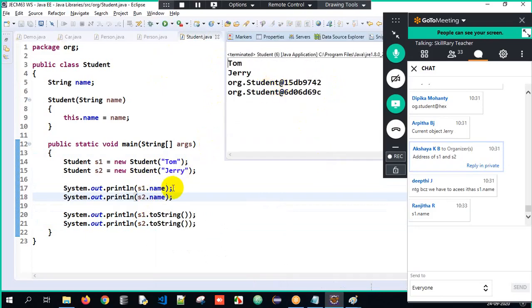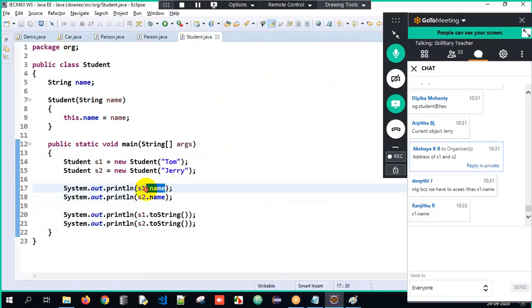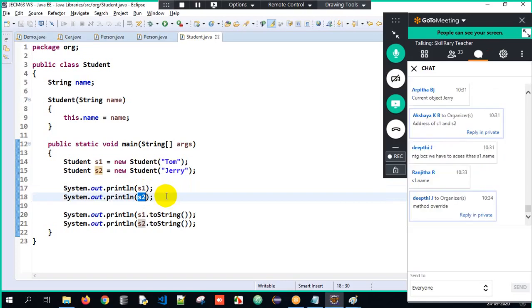Tom, Jerry, yes. But I don't want to use this dot operator at all. I want to print the object references, but still I want to get the output as Tom and Jerry. What am I supposed to do? Sir, you have to override the toString method. Okay, we have to override the toString method.